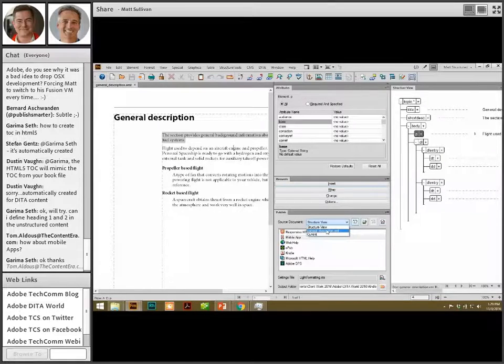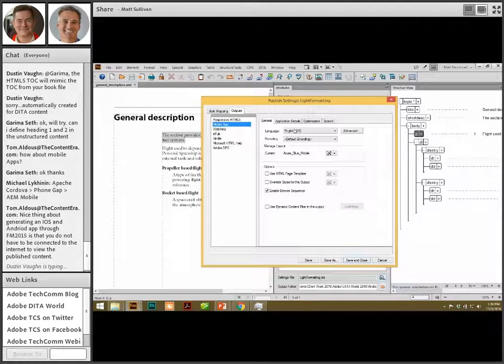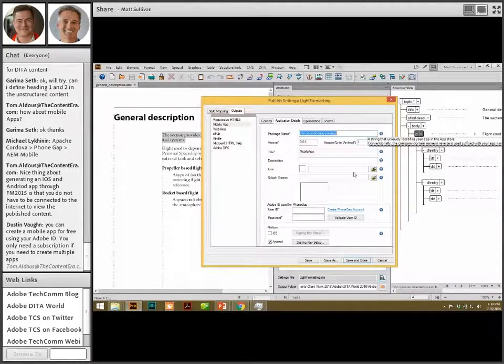In the outputs, we have the ability to produce the mobile app. In here, you're going to make some clear choices. But when we go to the application details, then we start to get into things that are fairly easy to set up. I've got some blog posts that cover this, if you haven't already seen those, Tom. Each one of these things is pretty straightforward, but the thing that you're going to need to work on is your Adobe ID for Phonegap.